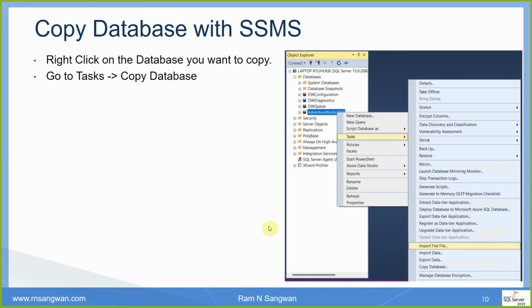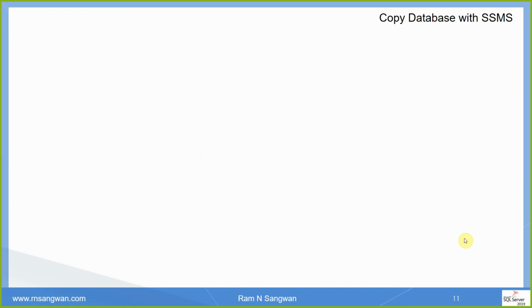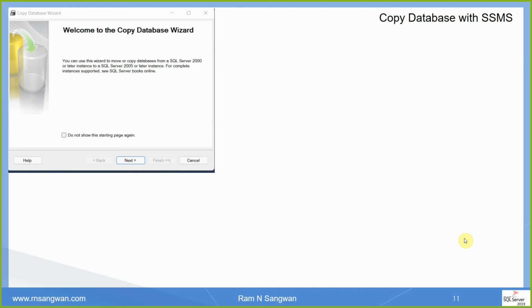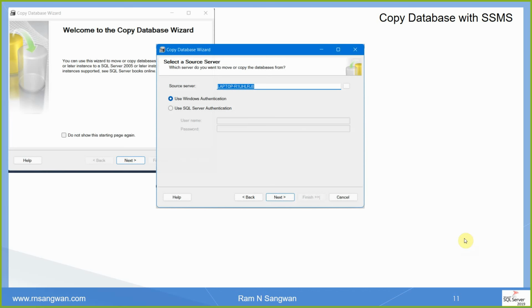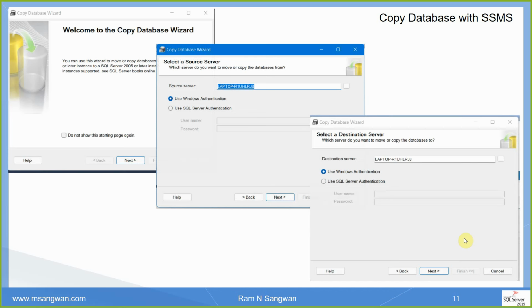Copy database with SQL Server Management Studio. For that, if you notice, the option was under Tasks, Copy Database. So select Copy Database, and after that you run through a process similar to DTS. You choose the authentication method, then you select target and destination both. The same dialog box will be displayed twice. First for the source server from where it is to be copied, and second the destination where you want to take it.